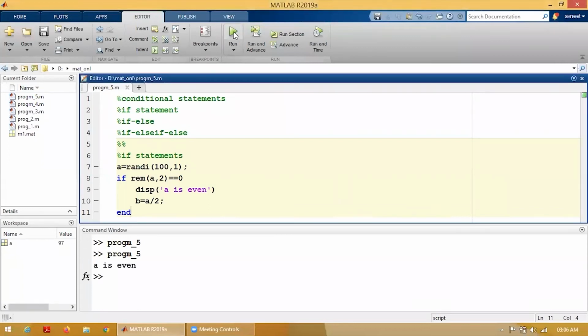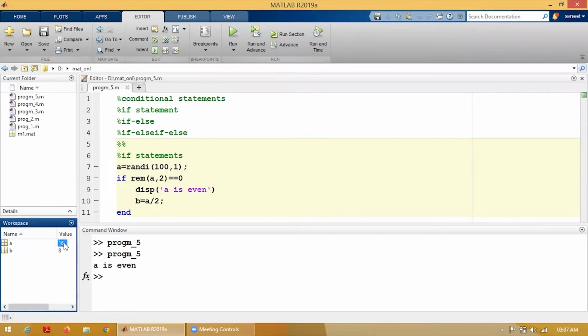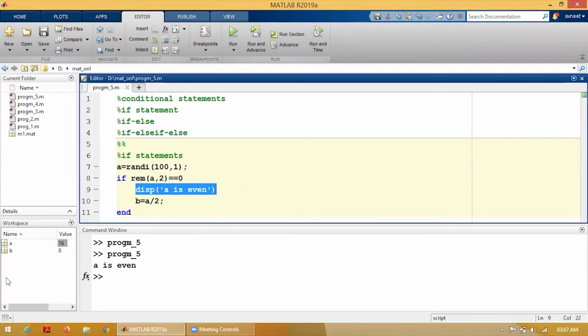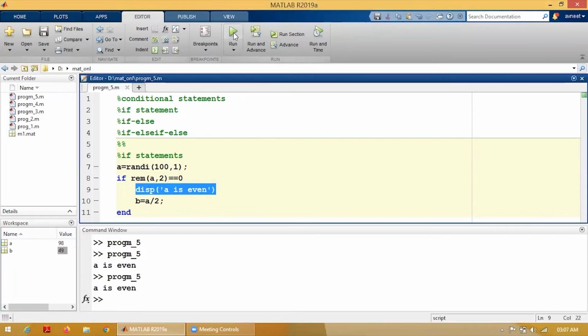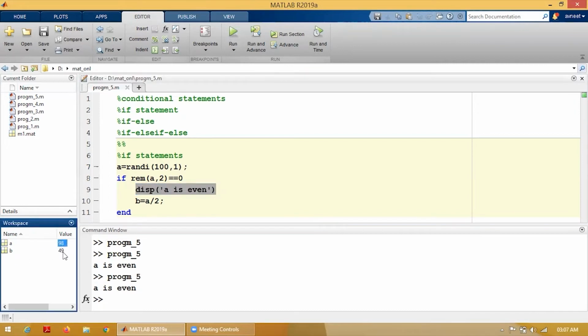All right, let me run this program once again. And now it is showing me that a is even. How? Because see, a is 16 this time, because it is always taking a random value, and always a different random value it will take. In any case, when it takes an even value, it will display a is even and b is equal to a divided by 2, that is 8 in this case. Okay. Third time is even again. This time it has taken 98 and divided by 2, it's 49. Okay, this is how you can use the if conditional statements.